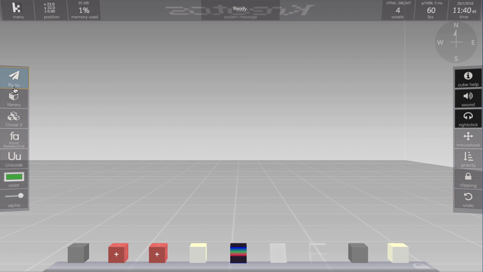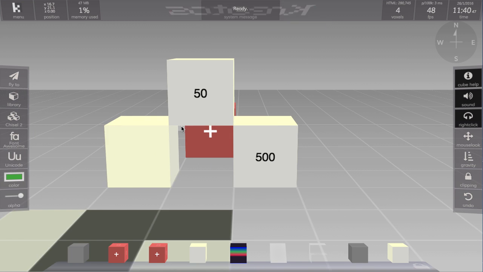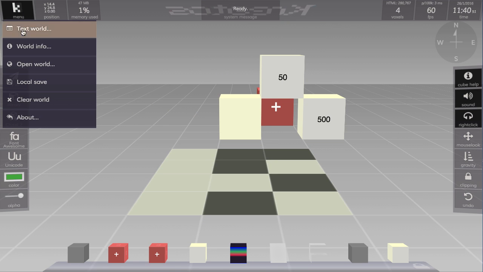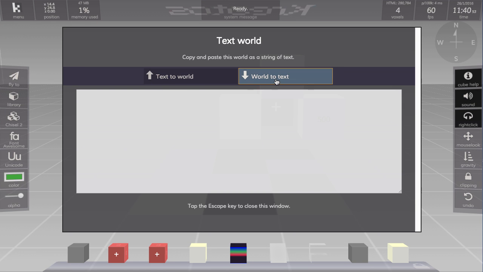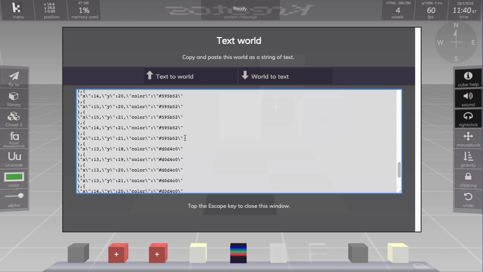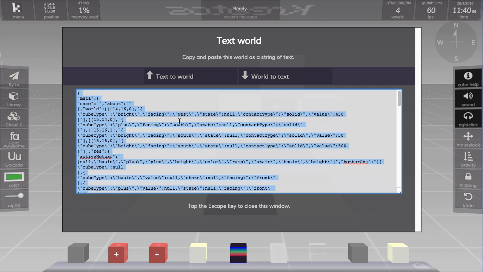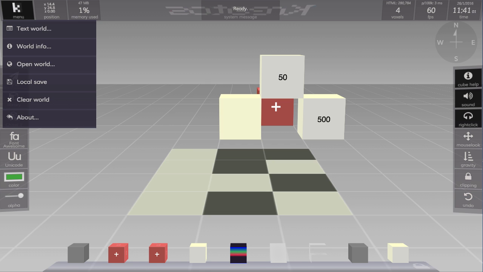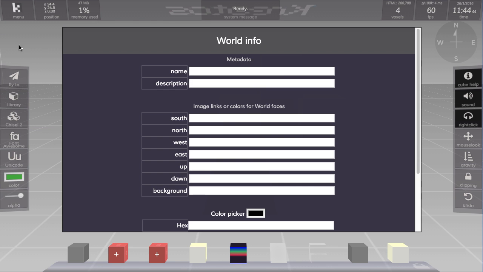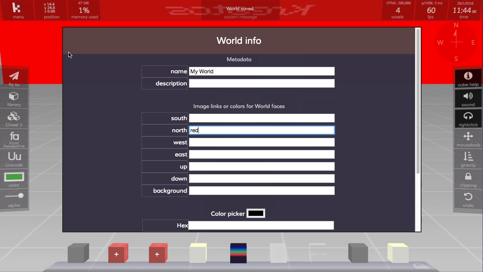Now that you have something to save, here's how to make a backup. Text World lets you load and save the world into a block of text that you can save and share. Click World to Text to get the current world and its settings as a block of text. You can paste that world into a text file to save it, or into an email or any other message to share it quickly. World Info sets world attributes such as name, description, backgrounds, etc. When you load a saved world, these attributes will be restored.